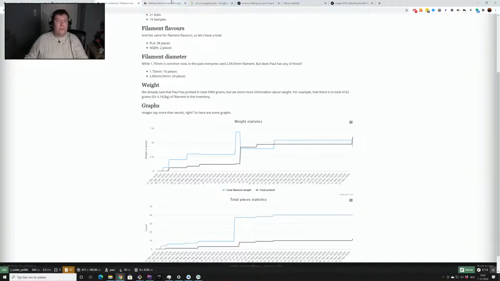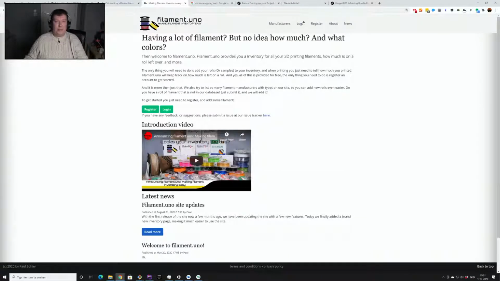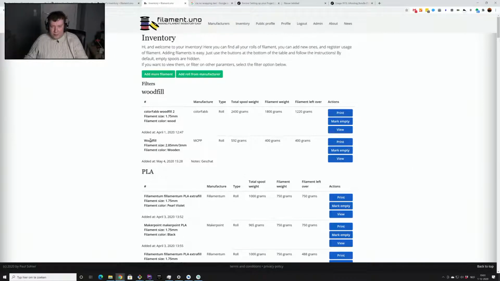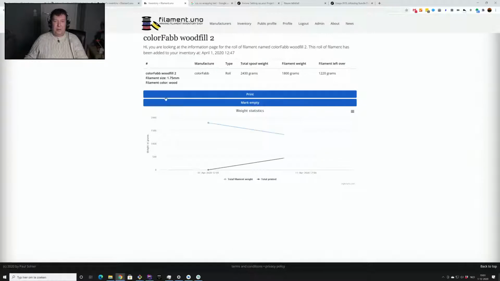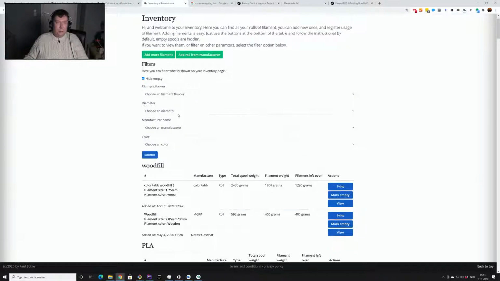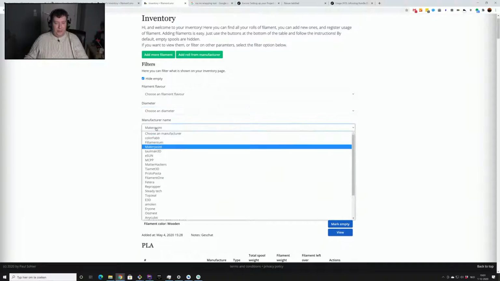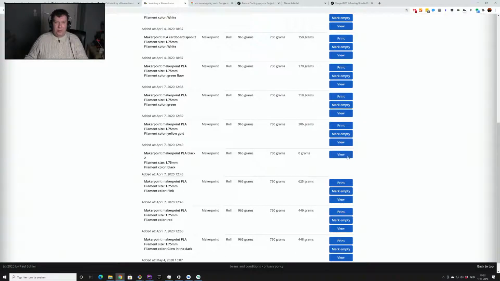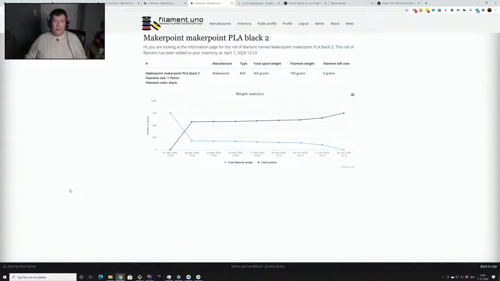So now if we are going to my profile, oh, I do need to log in, I see. On inventory, yes, we do have a nice, so this one I used, so let's see. That's not a really nice graph. Let's see, I do know, for example, maker point. Probably this one. So yes, this is, I do like this.